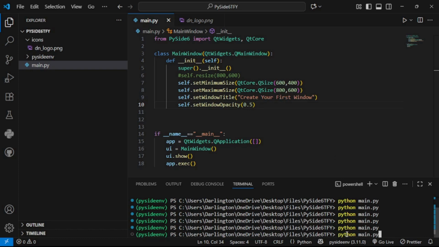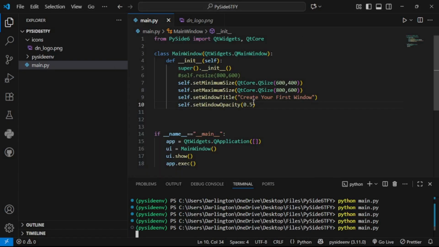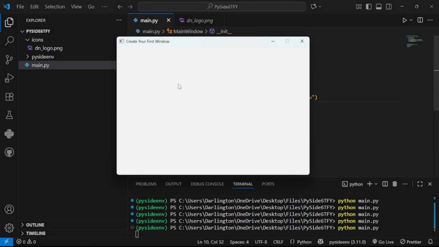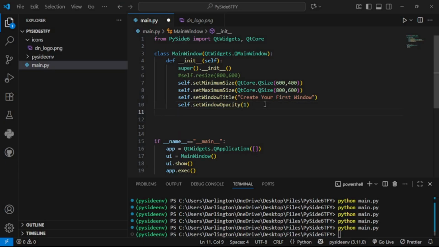So if I save it and run it, you can see it's now very transparent. If I take it back to 1 and save it and run it again, you can see it's now very opaque. So that's how to set the window opacity. Let's see what else we could do.